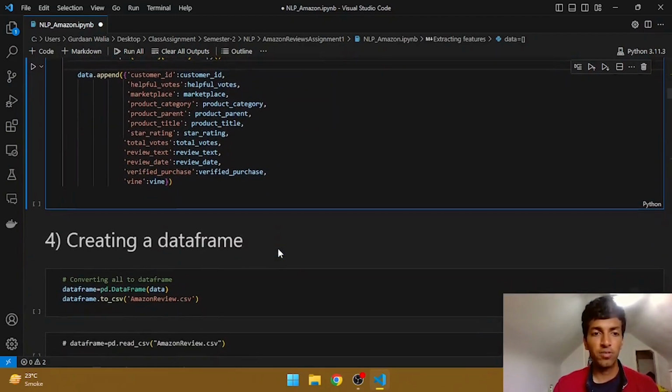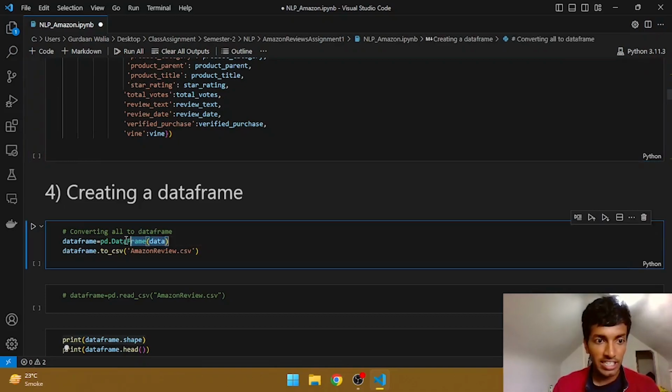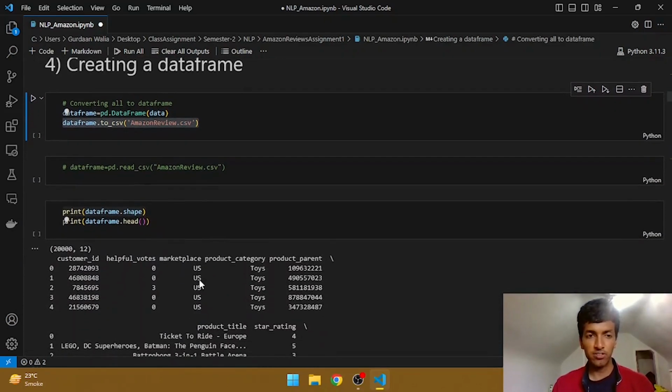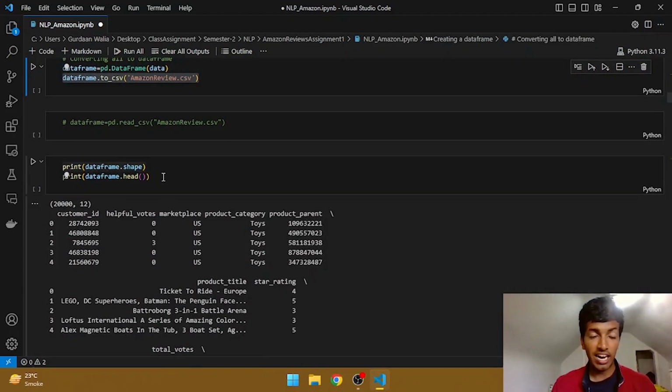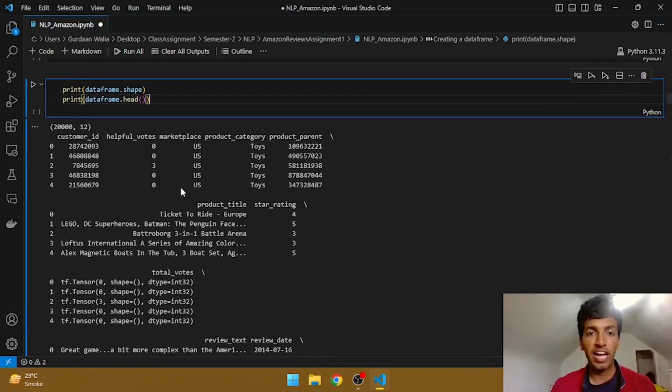Once we have that, our next goal is to convert it into a data frame, so that we can perform all the pandas operations and apply machine learning algorithms easily. We converted that into a data frame and saved it into a CSV, so that if we want to run this again, we don't have to fetch all the data from TensorFlow datasets, and we can easily read this CSV and perform all the operations. Let's see what we actually get. After this, I'm printing the shape and the head of the data to see what we have actually got.